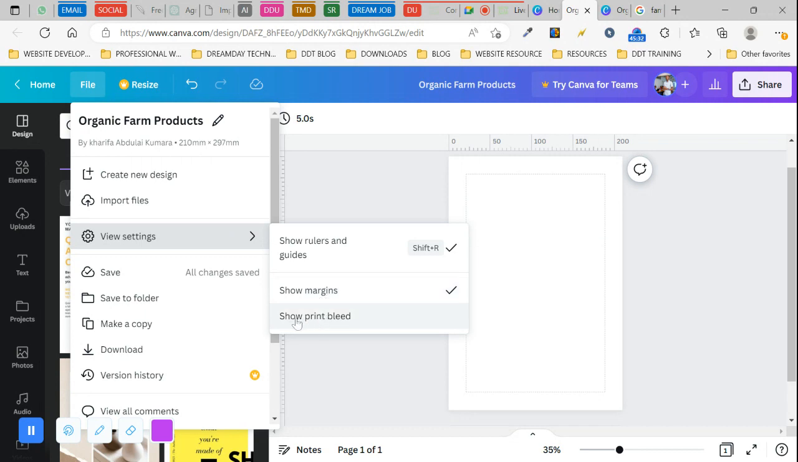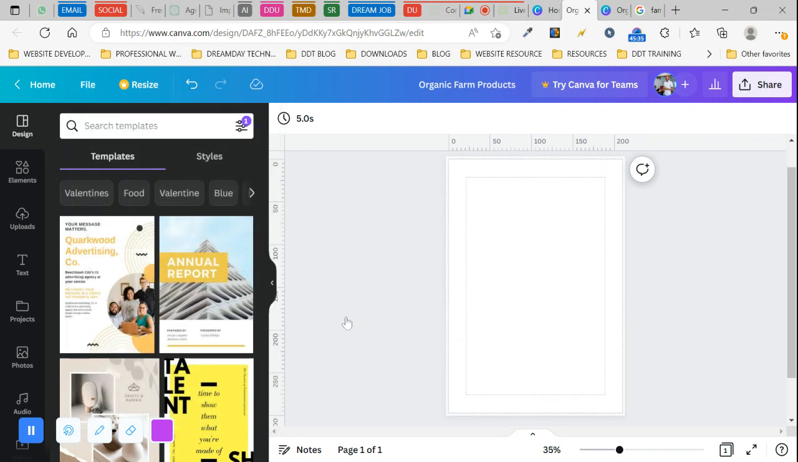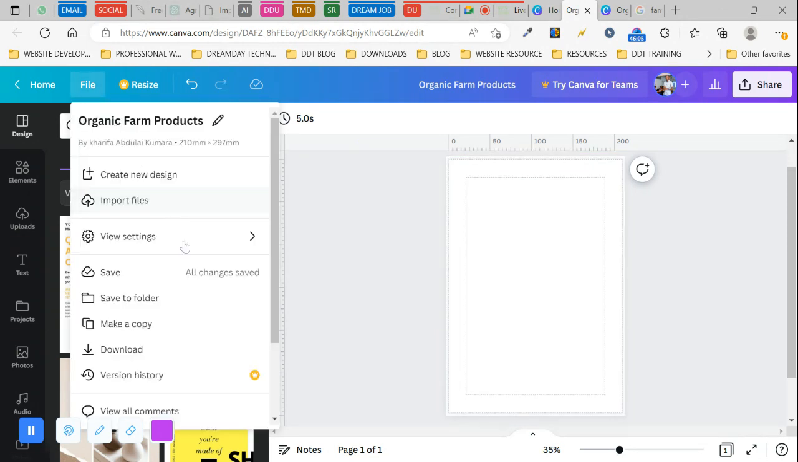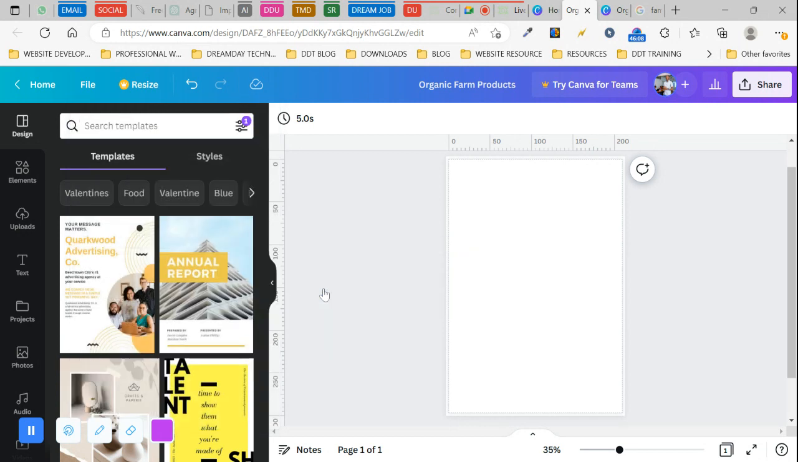And you can also use show print bleed. Print bleed is mostly used after doing your design, after they have printed your design, some of the areas will be cut off. So this is the area that will show the print bleed, so that if they want to cut off some areas of the design, this is where they can easily cut. We can show the print bleed, but let's remove the margin.